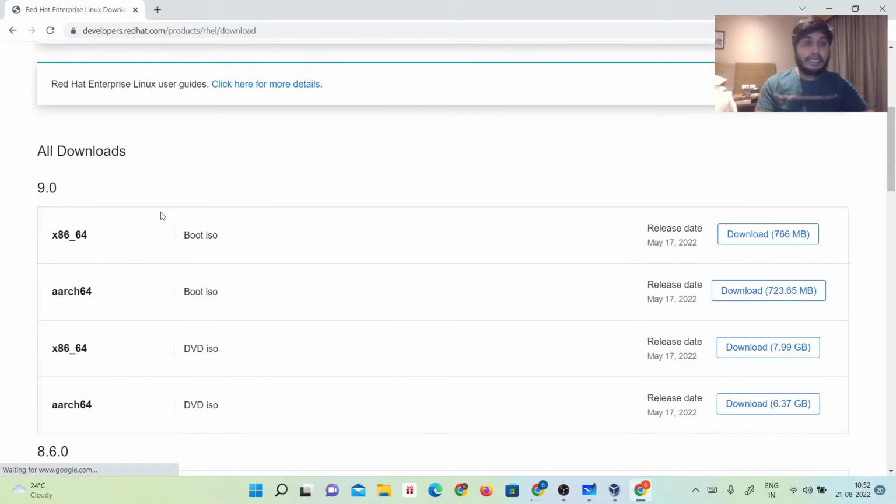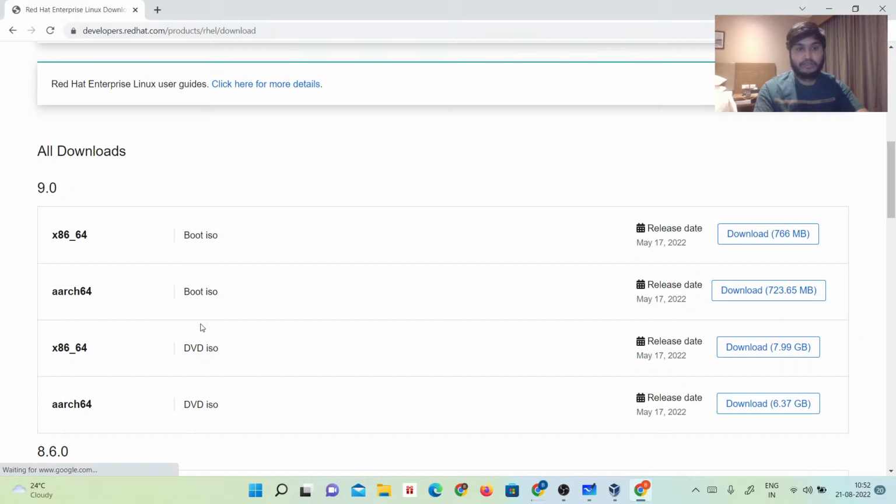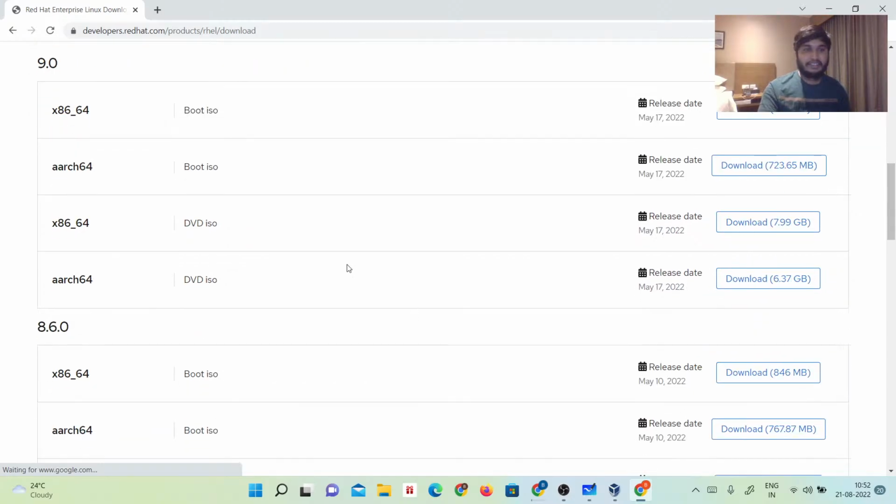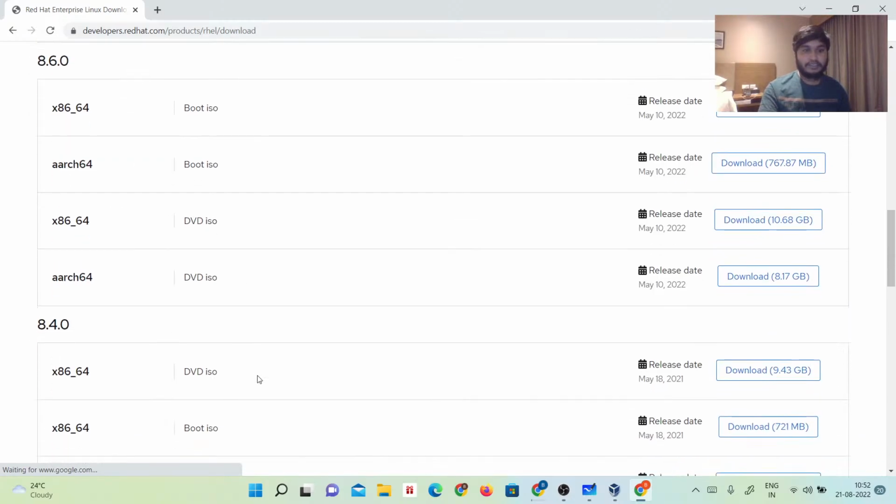You can use it. Here you will see x86 boot ISO. That means you can boot it. So that one we can use, and the ARC boot ISO. So you have two boot and two DVD. Currently, we are using the DVD one. If you see the size, that was approximately 8 gigs, 7.9, that means 8 gigs. So for this one, if you allocate 8 GB of hard disk, it will fail. It will not install. And then you'll see other versions.